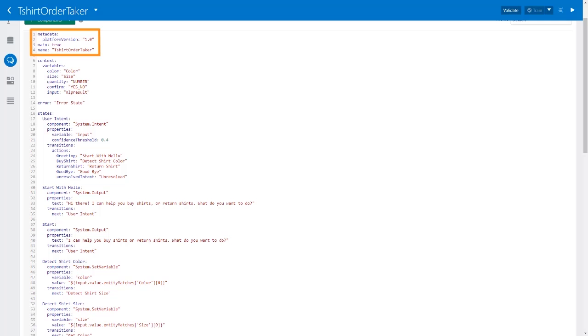First is a bit of metadata. Then the context section, where we declare the variables that we'll use in the flow. Each variable declaration has a name and a type. Here we have the variable color of type color. We defined the color type earlier. It's an entity. The others are all entity types too. Note that the variables can also have primitive types such as integer and string, but we don't need those types in this bot. We also define a variable called input of type NLP result. This variable holds the NLP engine's results.